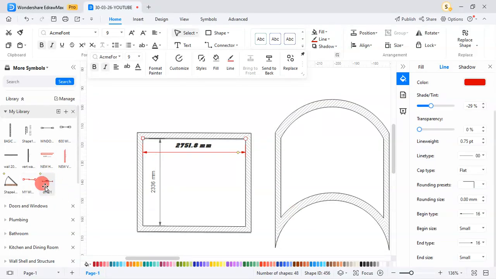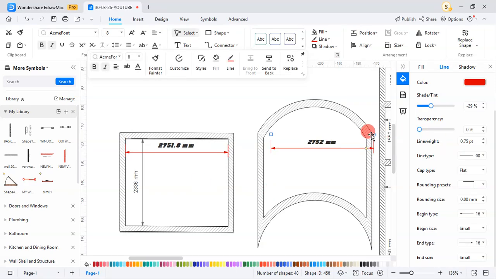If I want to dimension it, I just click, hold, then I drag, and I move the buttons to where I want to dimension, as you can see there. Now if I want to move my dimension line up and down, just use the yellow button here. Voila, that's it. So this is how you dimension using Edraw Max. Thank you.